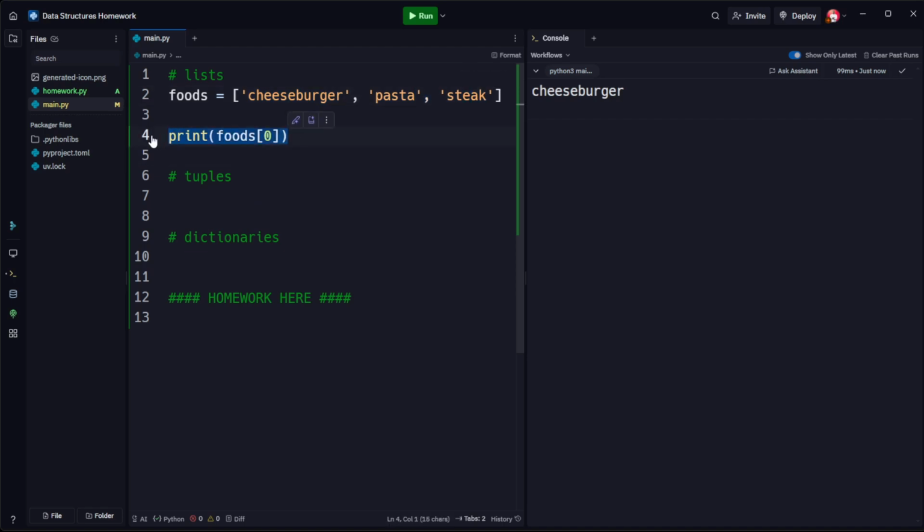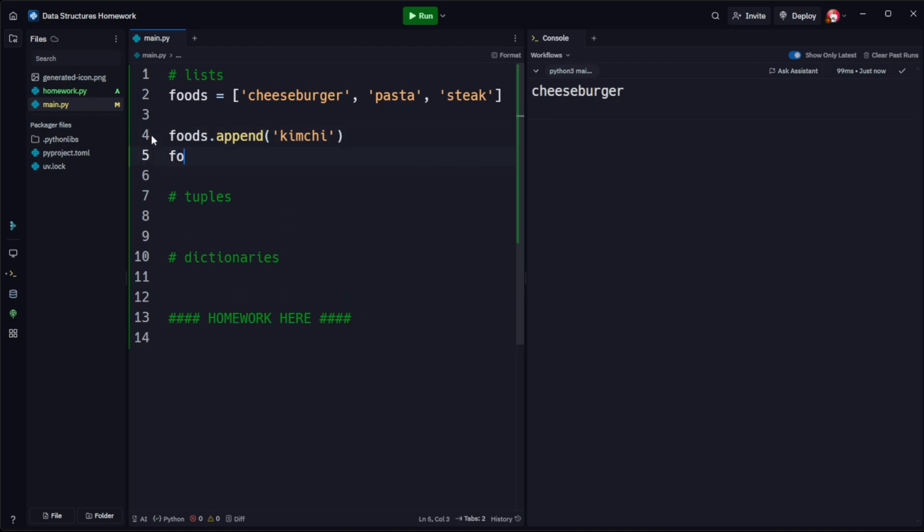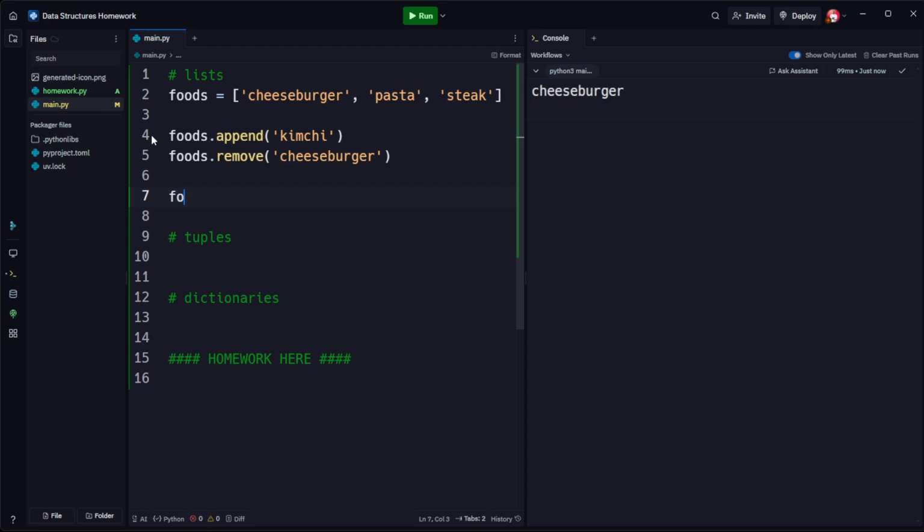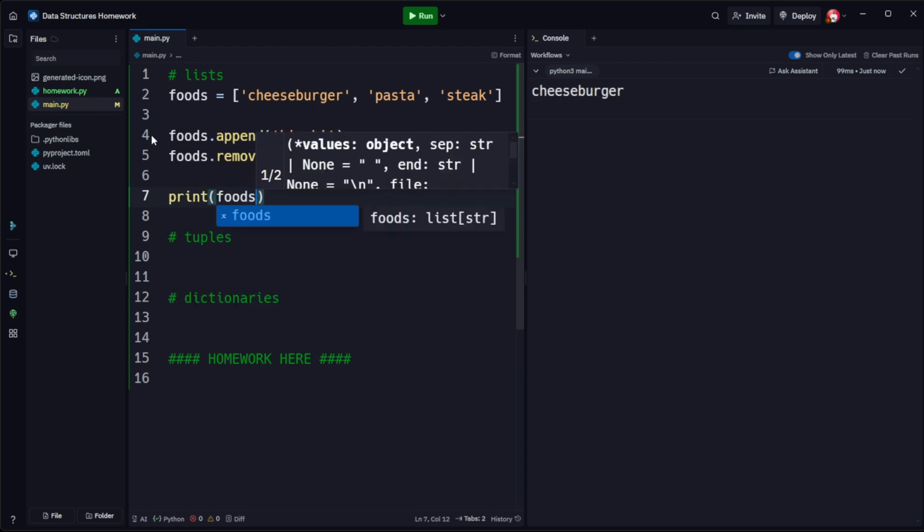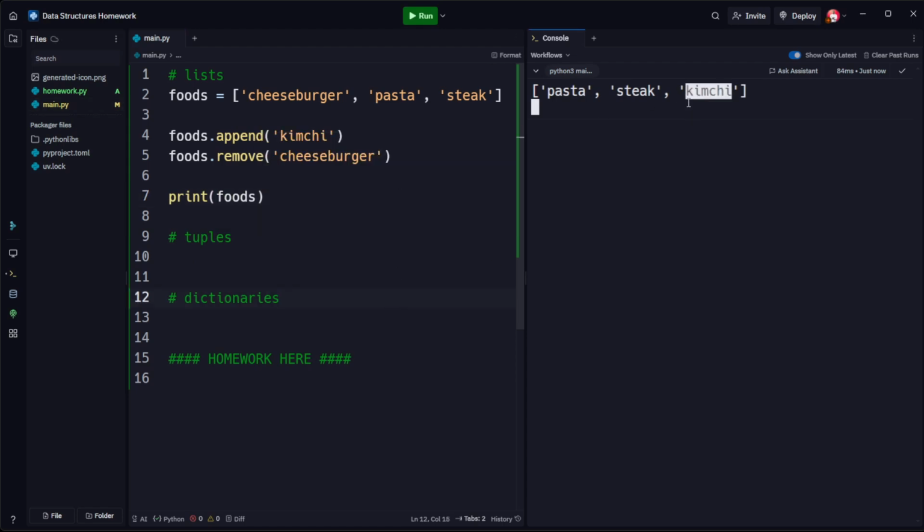Good. We can also do things like foods append. Let's add kimchi, since most of you are Korean, and we'll get rid of cheeseburger because why not? There's no reason. I'm just getting rid of it. Okay. Now if I type in foods, you can see that cheeseburger is removed and kimchi is now here.